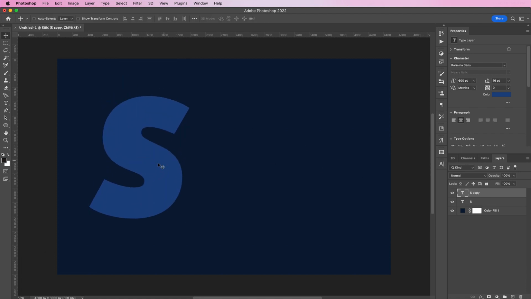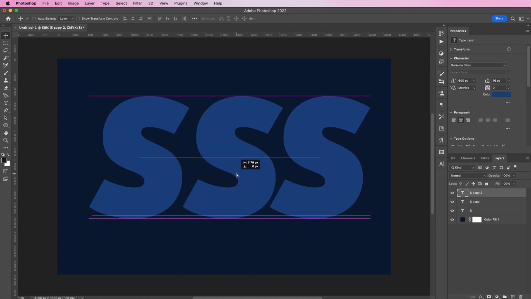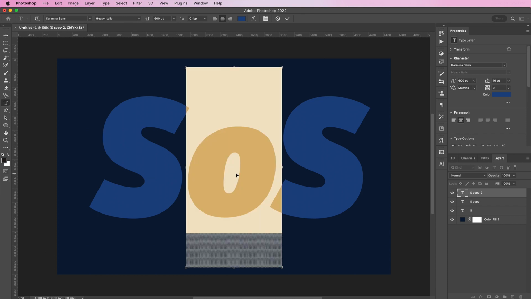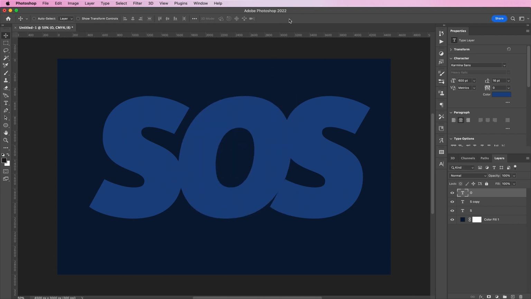Now duplicate this layer, and I'm going to drag it to the other side and duplicate it one more time. Type out the letter O. I'm changing the opacity here because I want to overlap both of the S's over the letter O.